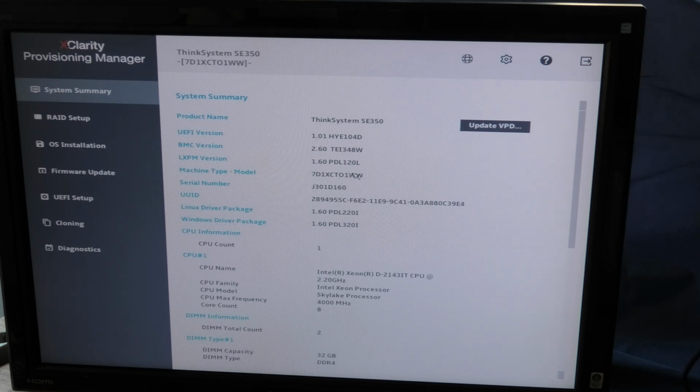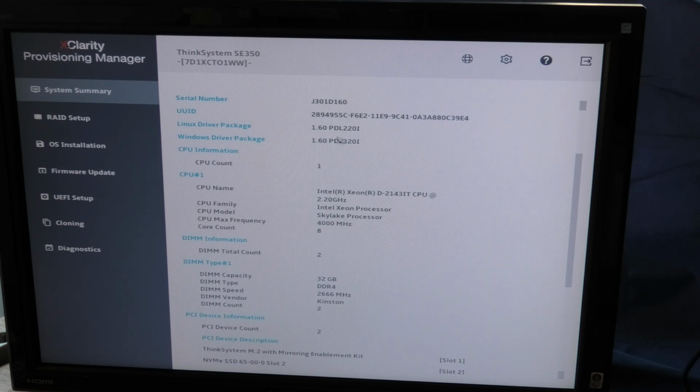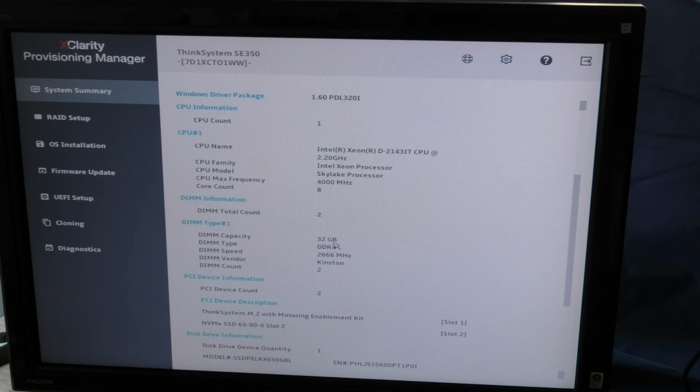And then of course you have the model number down here, but yeah, 7D1X, you need to be hardcore to know that. Serial number of the device, and then a unique ID and some Linux drivers and some Windows drivers. These I believe are onboard packages that you can go and update. One CPU present, and that's this one, running at 2.2 GHz and maximum frequency 4 GHz. That's a lot. Skylake processor, 32 gigs of memory. Apparently it's Kingston RAM that is in here.